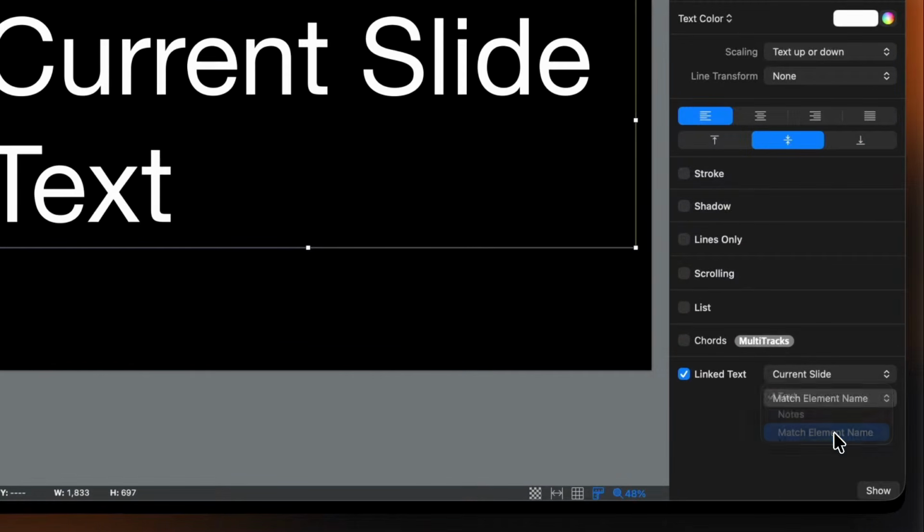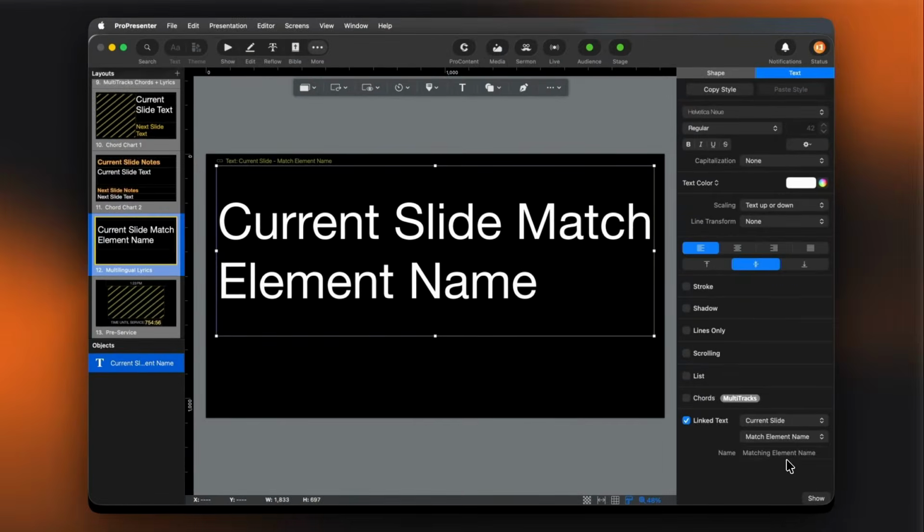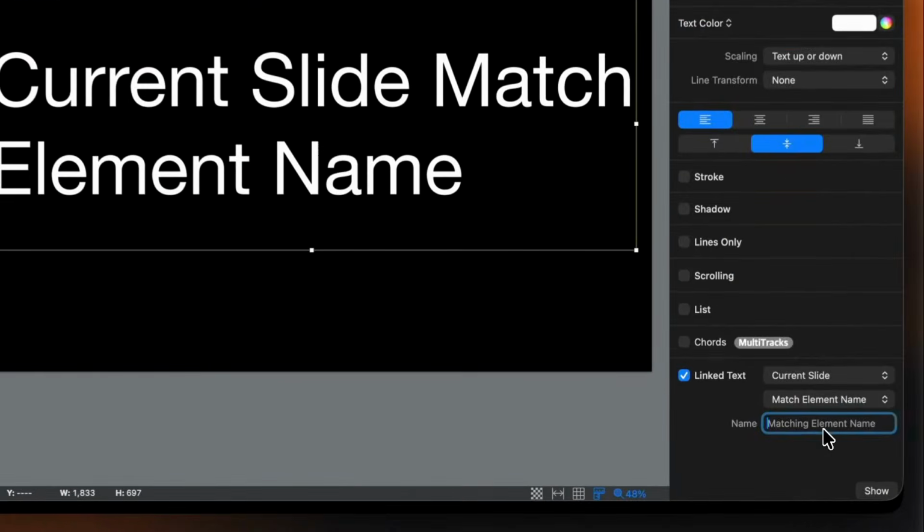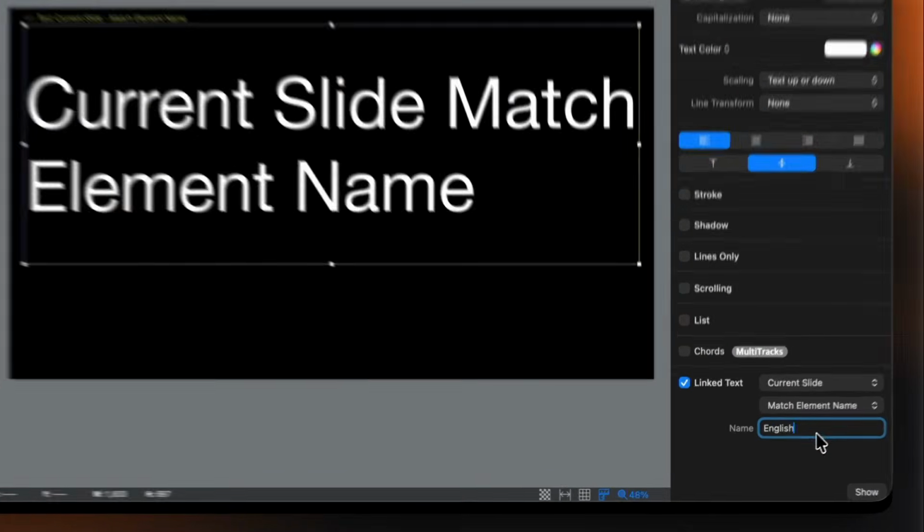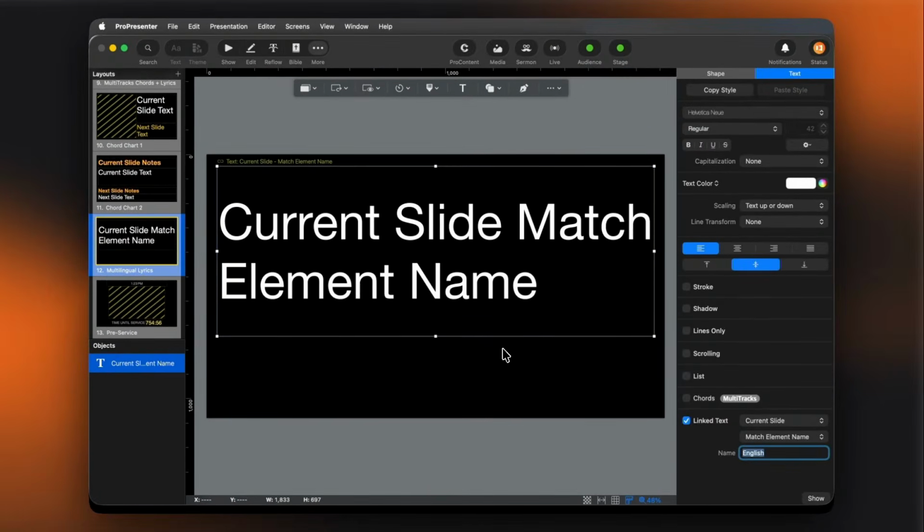Now, what does that mean? It means what it's looking for is, okay, on that slide, I'm looking for whatever element on that slide has this name. So now you're seeing why we called it English, right? So I'm going to title this English. And so now it'll display anything in this text box on the slide if that slide has an object that is titled English. And I'll do the same thing here.